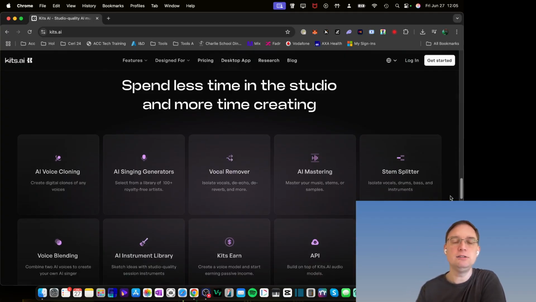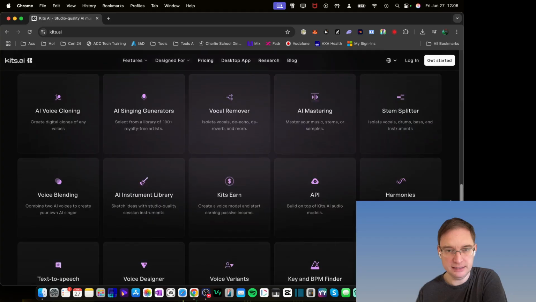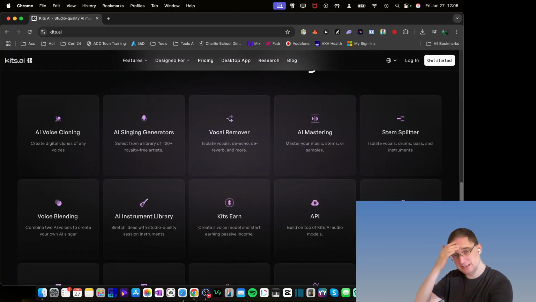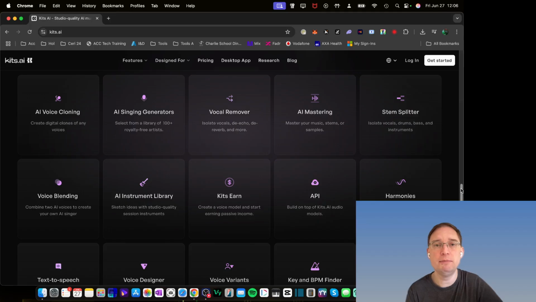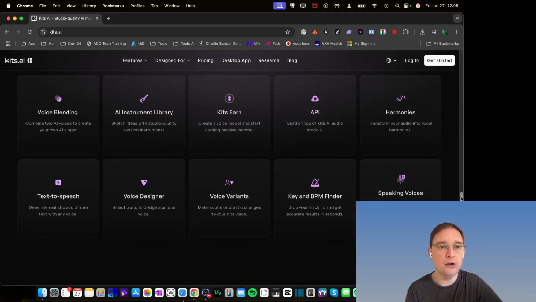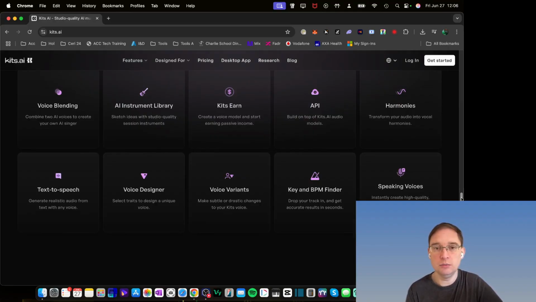Spend less time in the studio and more time creating. So look at this, guys. There's so much here. You've got AI voice cloning, AI singing generators, vocal remover, AI mastering, stem splitter, vocal blending, AI instrument library, KITS earn, where you're able to start earning passive income if you want to put your vocals on the model.